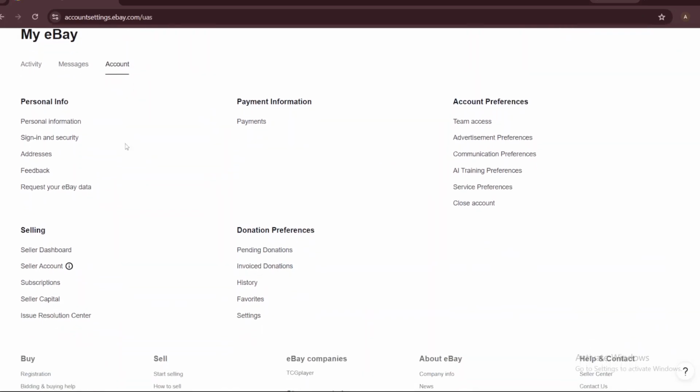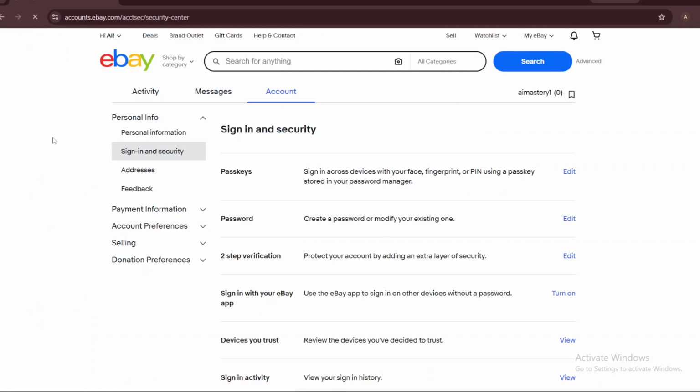Now, on the left-hand side of the account settings page, you'll see a sidebar with a bunch of options. Look for the one that says Sign In and Security and click on it. This is where all the magic happens for your login methods.